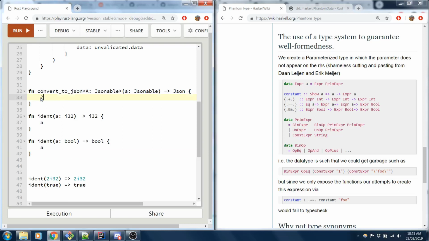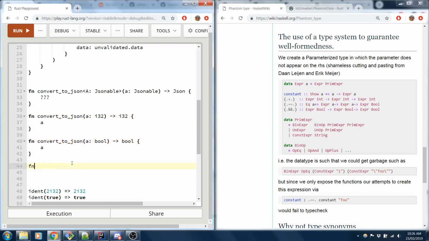Yeah, there's some implementation in here. We don't know what it is. What if I wanted to now take that JSON object and then print it? Do you see where this is going? So now I have one for int, convert to JSON int, convert to JSON bool, and now I have to add a print JSON int, and then I have a print JSON bool.